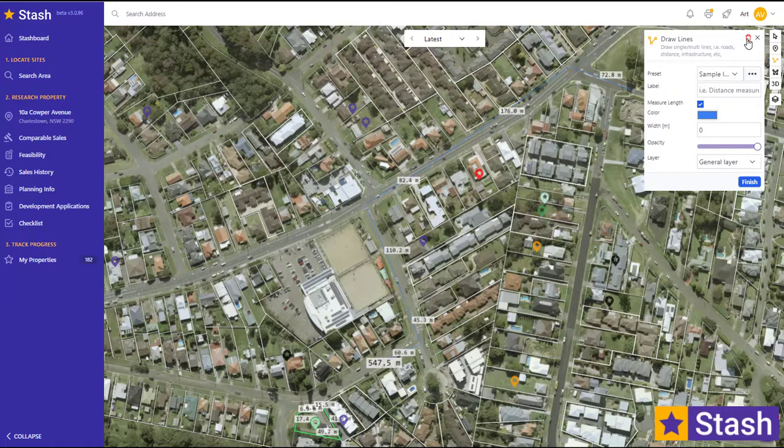Once again, if you want to delete that, you can actually delete it, or if you want to say shopping center walk, we can add that label on there, and it's in there.